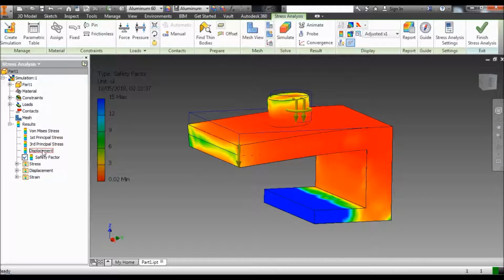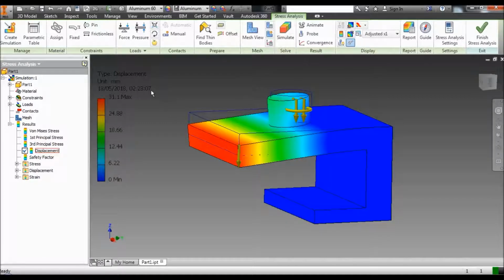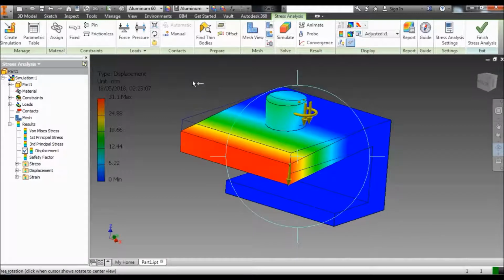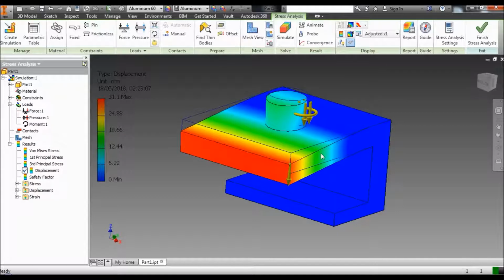We can also check the displacements. So Inventor gives the displacement in millimeters. You can check that the maximum displacement occurs at the tip, right here, and is equal to 31 millimeter, which is approximately 3 centimeters. Of course, you can always go back and edit the magnitude of the loads that you have applied.